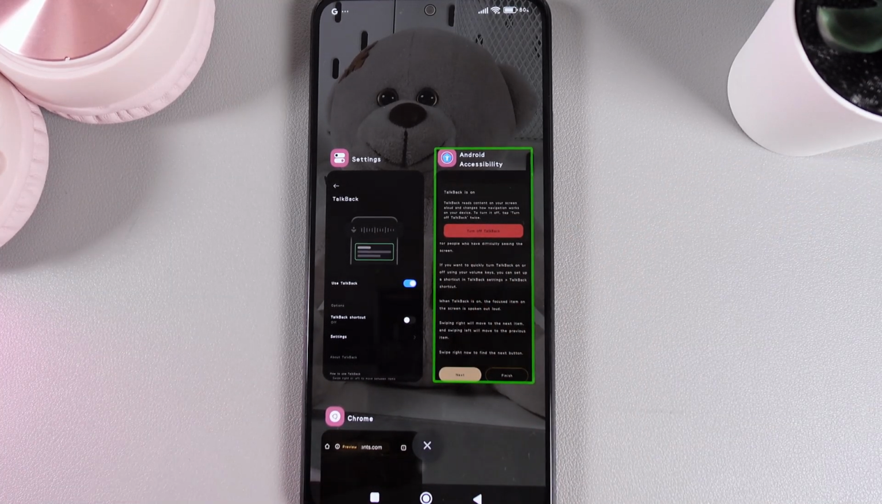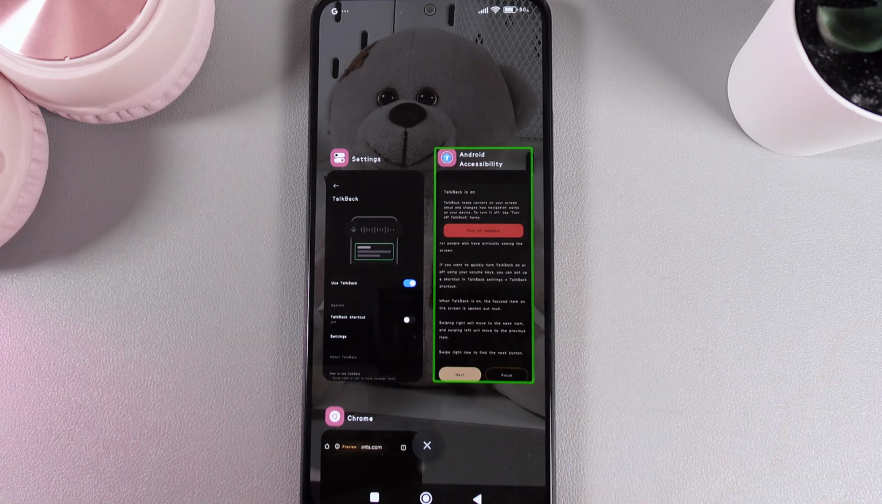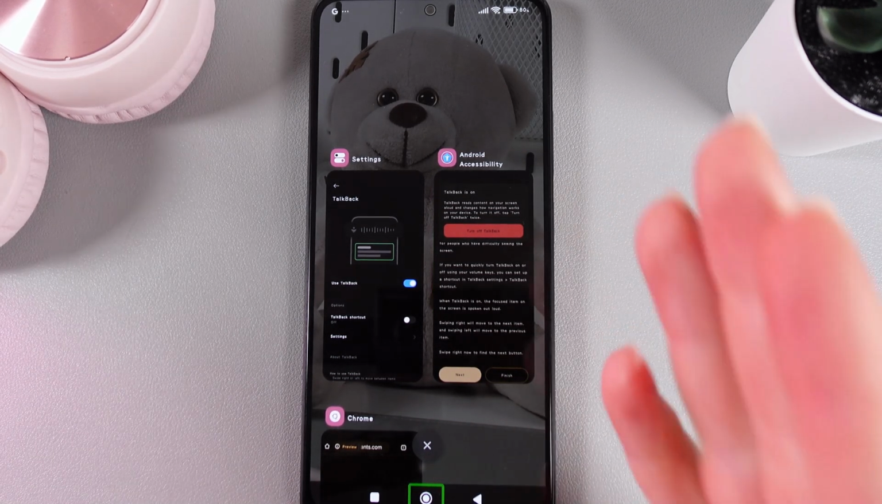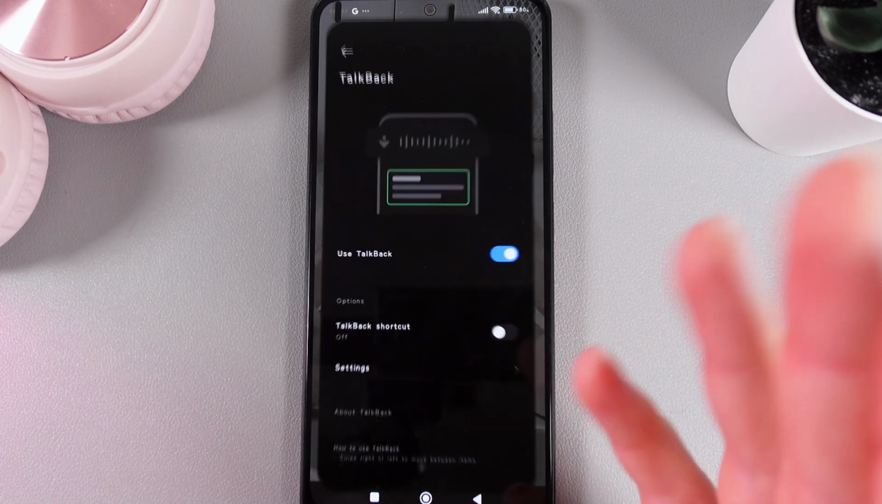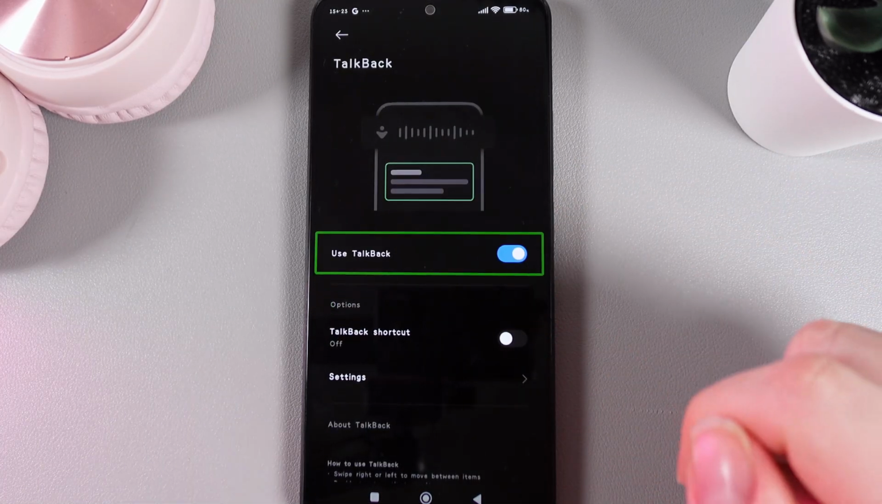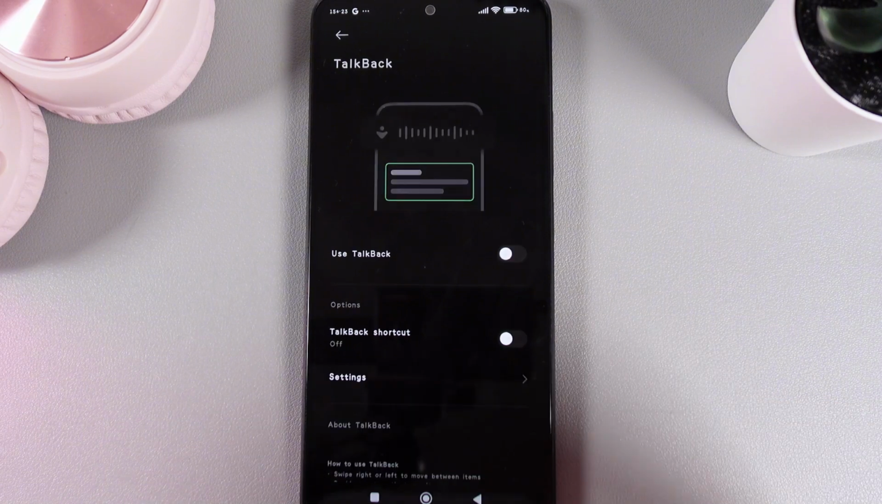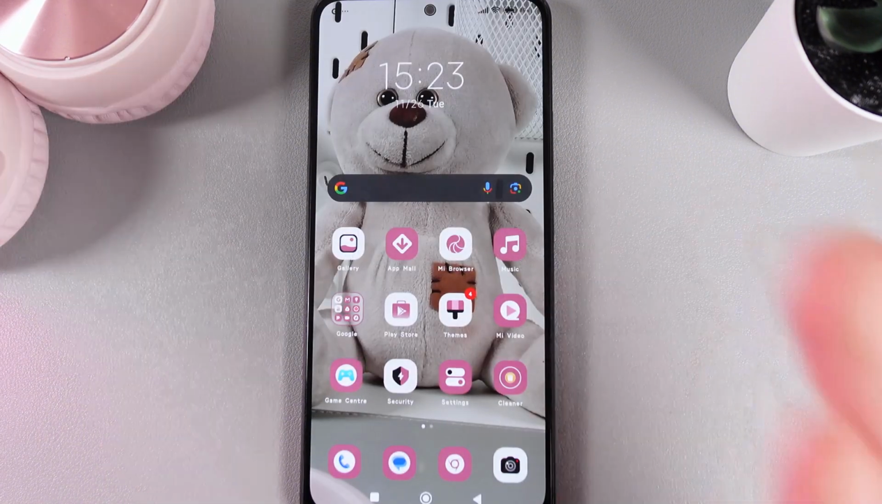And now the last question is how to disable TalkBack. So for that we would need to find the settings with the TalkBack and here choose the slider and double tap on it. Here choose stop, double tap and this is it. Now we are back in normal.